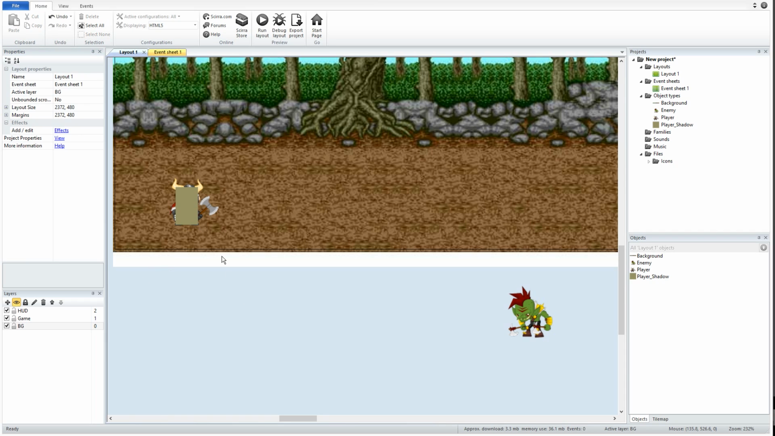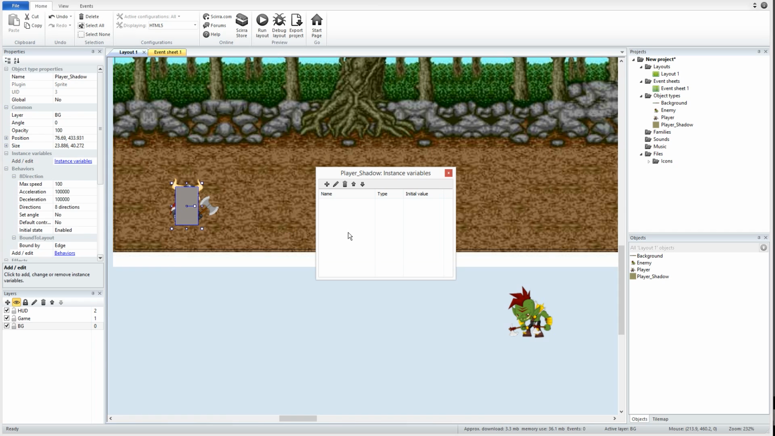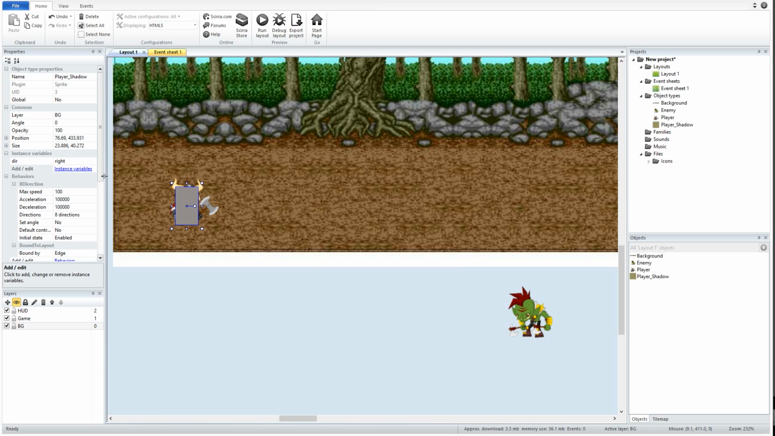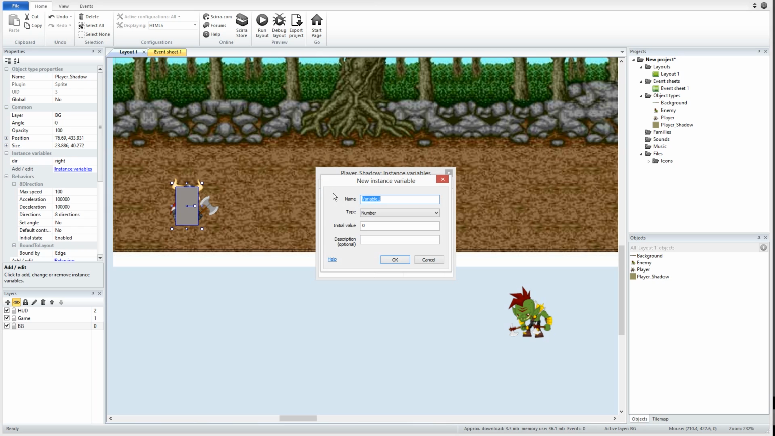Okay, and the other thing we're going to do with our shadow is we're going to give him 2 instance variables. The first one is going to be the direction that he's walking, and that's going to be a text, and it's going to default to the right. And the second one is going to be state. And this is going to be what state the player is in, and this is going to default to idle.